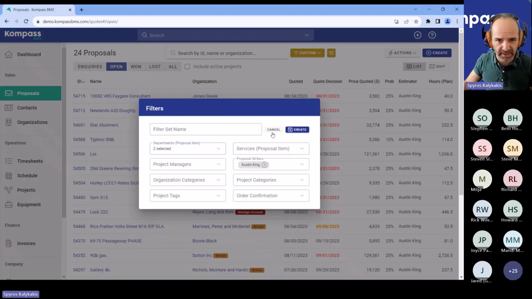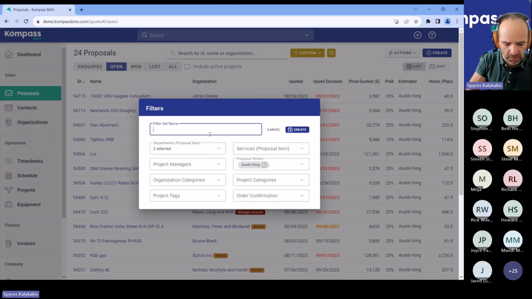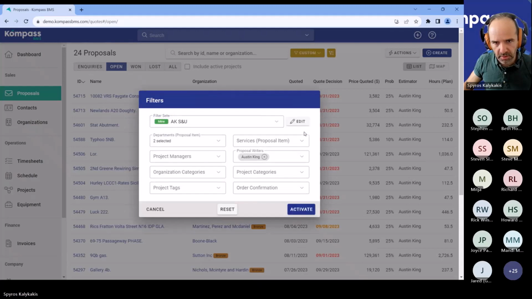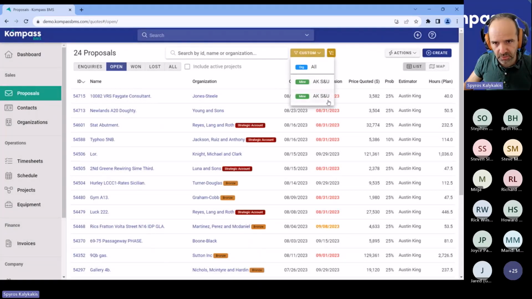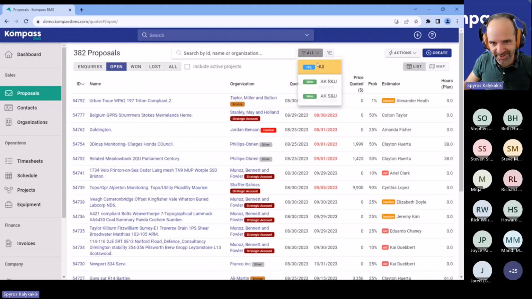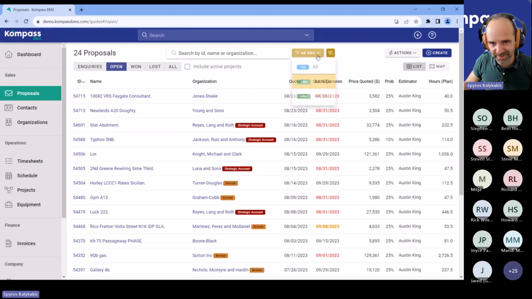As always, we can create a filter set in here, Austin King, S and U, for example. And then I will be able to access it. Oh, I already had that. I already had it from some previous attempts that I've done. So yeah, you can see them, they're all in here.